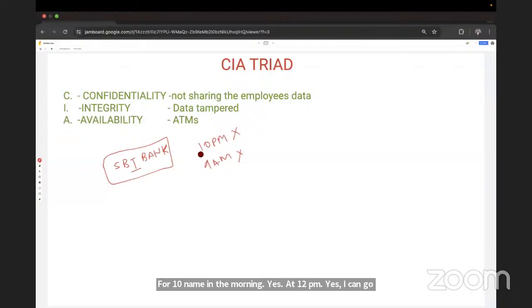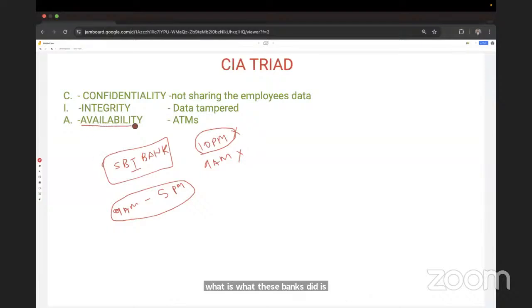Since I can't go at 10 p.m., the bank working hours are 9 a.m. to 5 p.m., or 4 p.m. or something. These are the working hours. Now, if I want to get money, there is an emergency, I can't go to the bank because 9 a.m. to 5 p.m. is the time. Now at 10 p.m. I need cash. What should I do? So what these banks did is they followed the availability part.